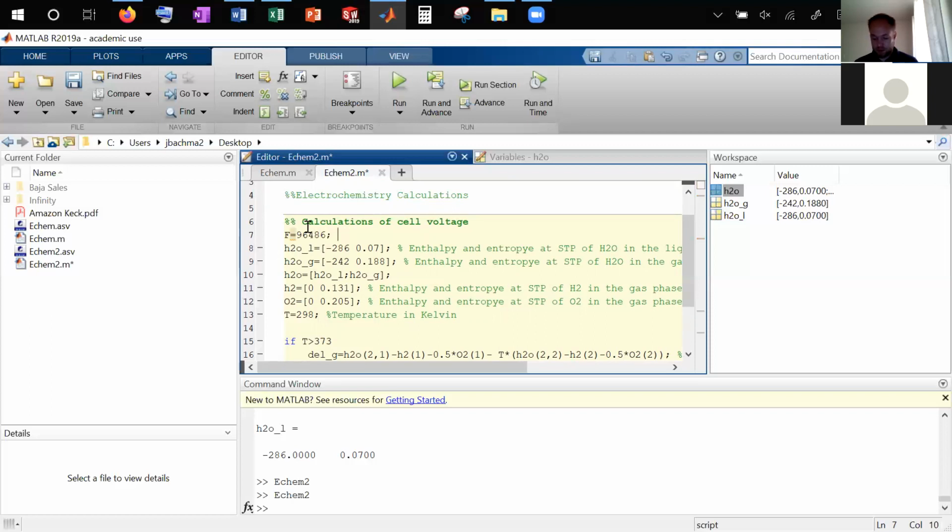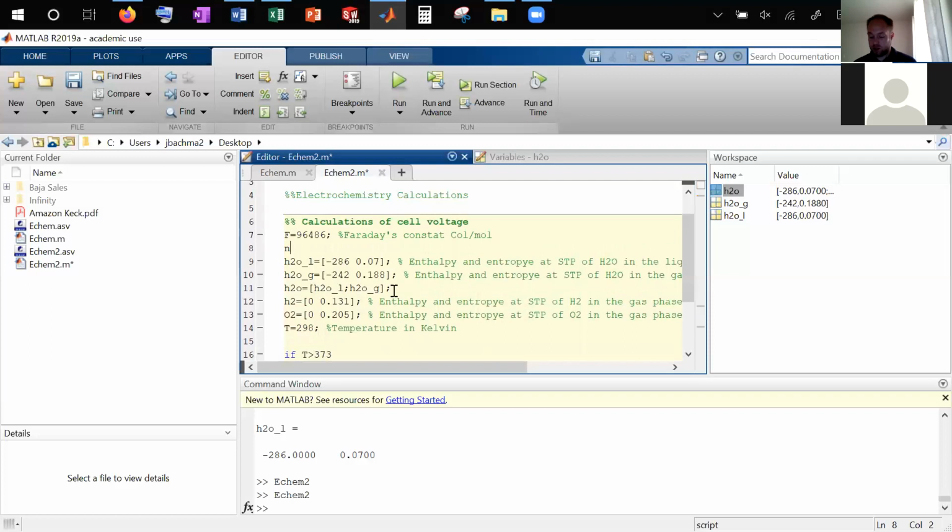This is Faraday's constant, and it's coulombs per mole. So it's basically the charge of a mole of the fundamental charge. So you imagine you have a mole of electrons, how many coulombs is that? How much charge is associated with that? That's Faraday's constant. And then for this reaction, N equals 2. So this is the charge associated with the half reaction.